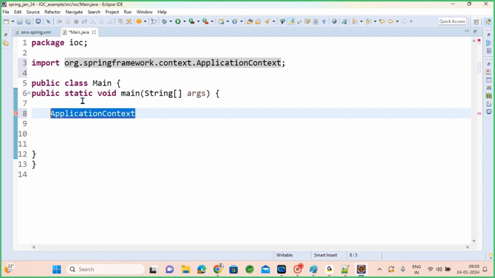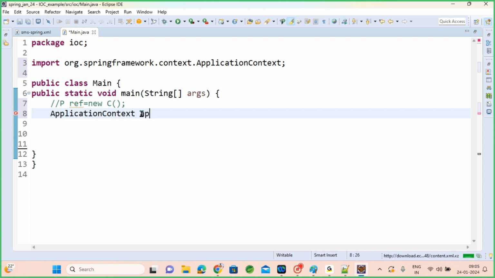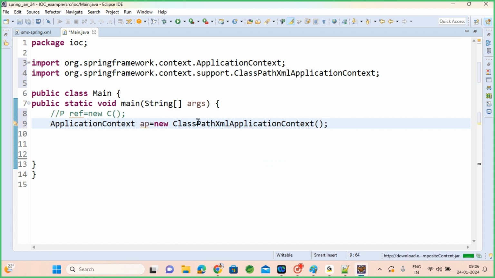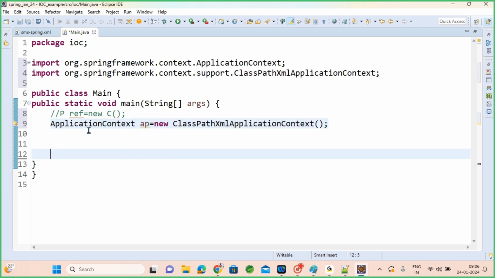This interface has an implementation. In Java, it is possible, right? Parent reference equal to new child object. This is possible. So application context and a reference, I just name it AP. New class path XML application context is the implementation class. Or else you can use class path XML application context equal to class path XML application context. No worries, okay? Parent reference equal to child object.